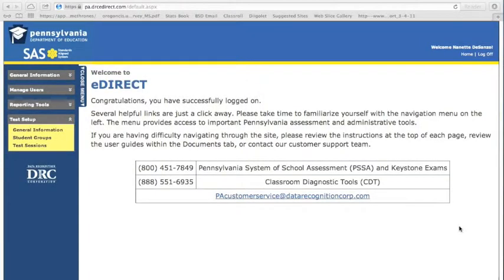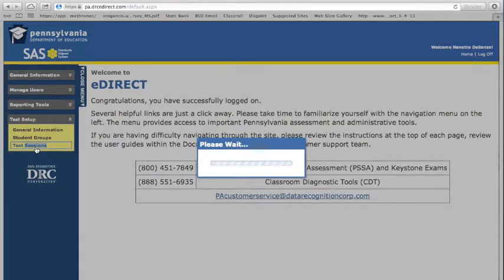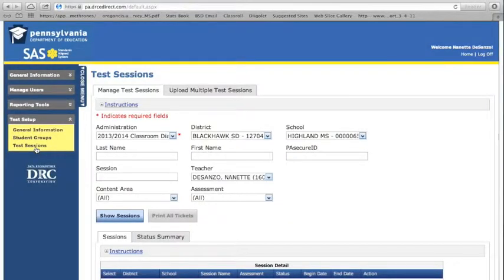If a student is continuing their test the next day, you will have to unlock their test before they are granted access to it. To unlock a test, click on Test Sessions under Test Setup. Search and find your test sessions.